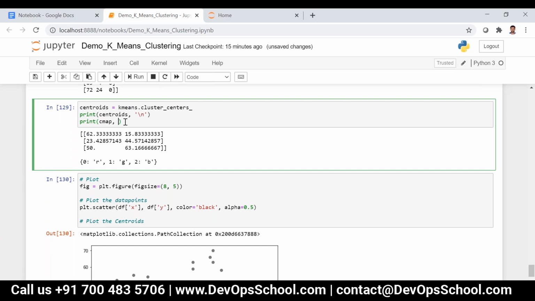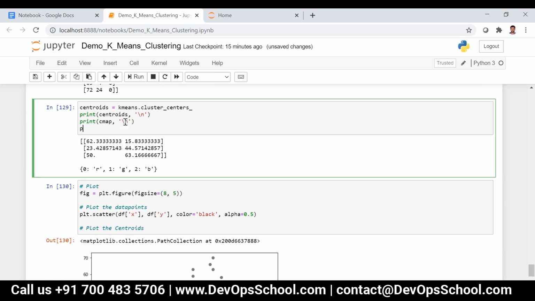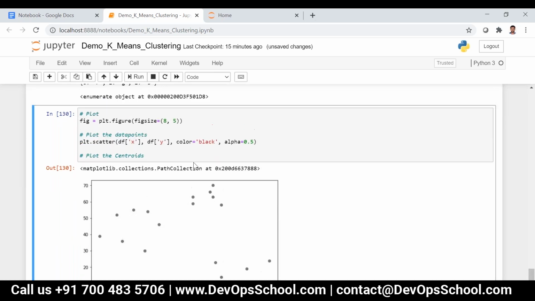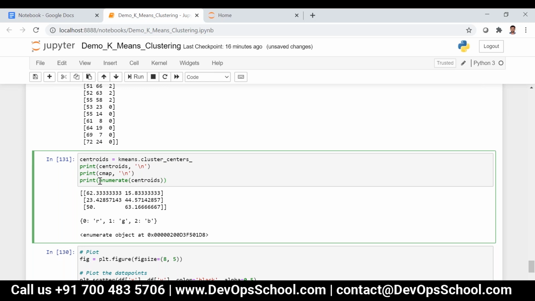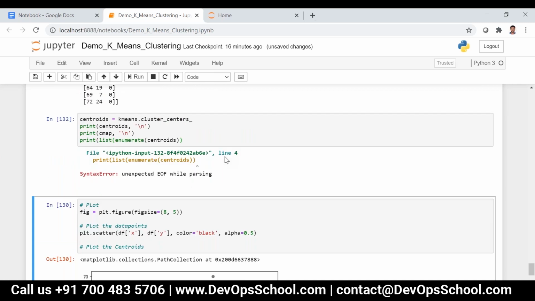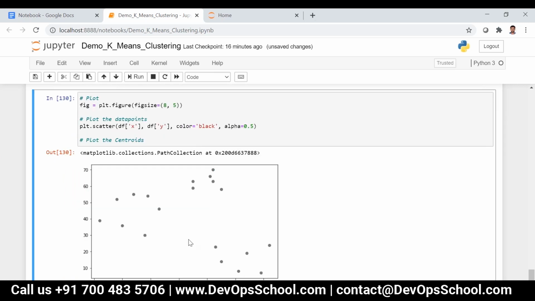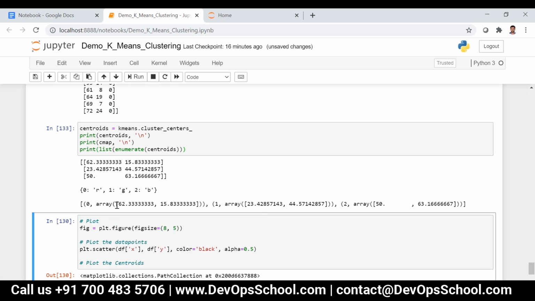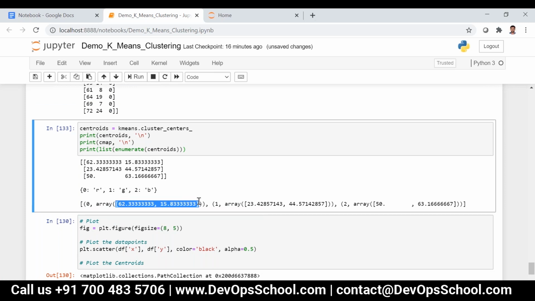How can I assign the index? See here, I can say print, there is something called enumerate. I can say enumerate of centroids. So now you can see 0 has been assigned. Let me say list of it. 0 is the first one, 1 is the second one, 2 is the third one. So we can assign the index manually.